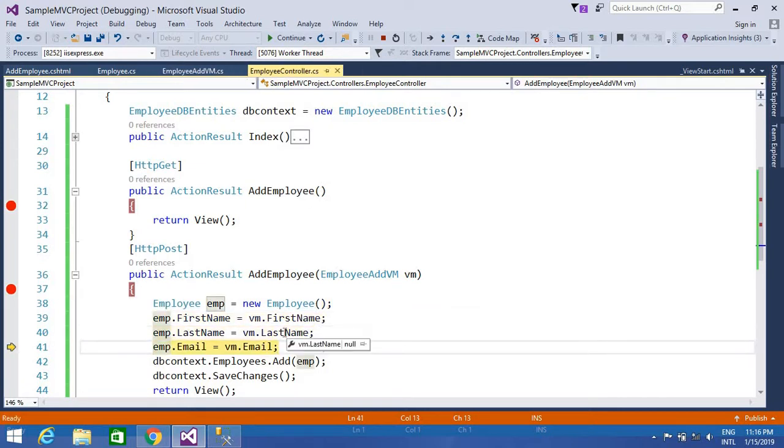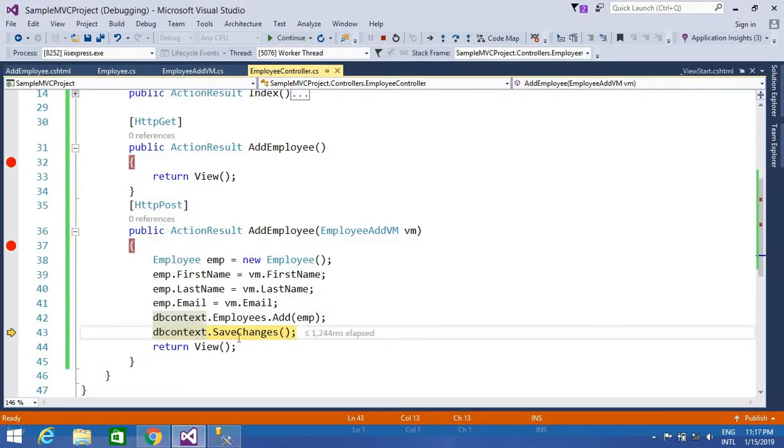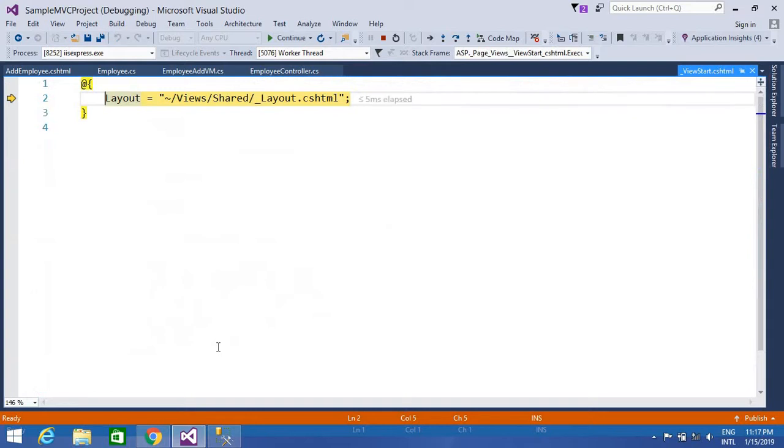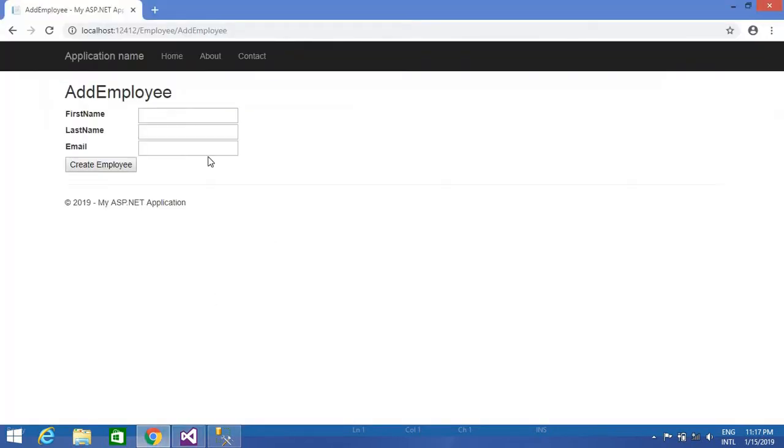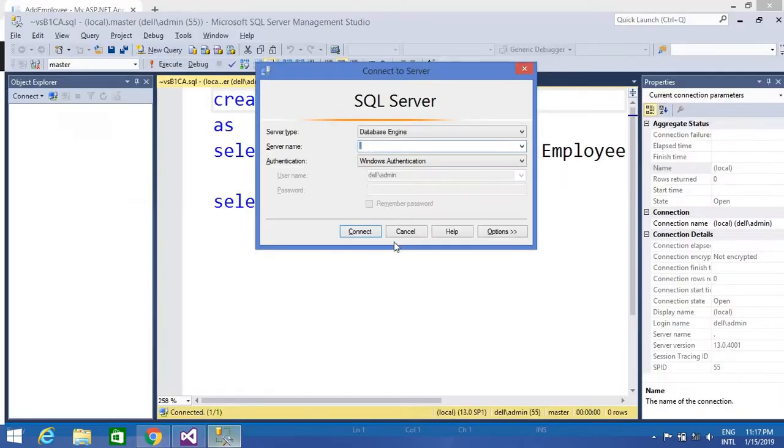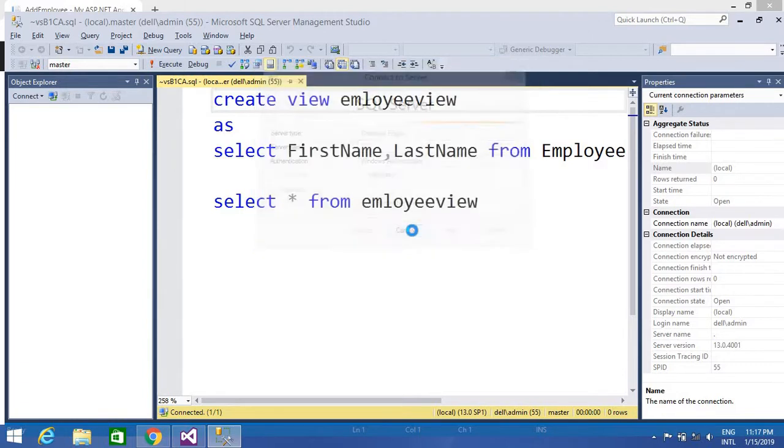So it's at this particular point. What is the first name? None. Last name is none. So it is added to employee and save changes is done. And it's trying to return view. We didn't specify any view, so it will either not find that particular view, or it may return the same view. Okay, right now we'll go to our database.